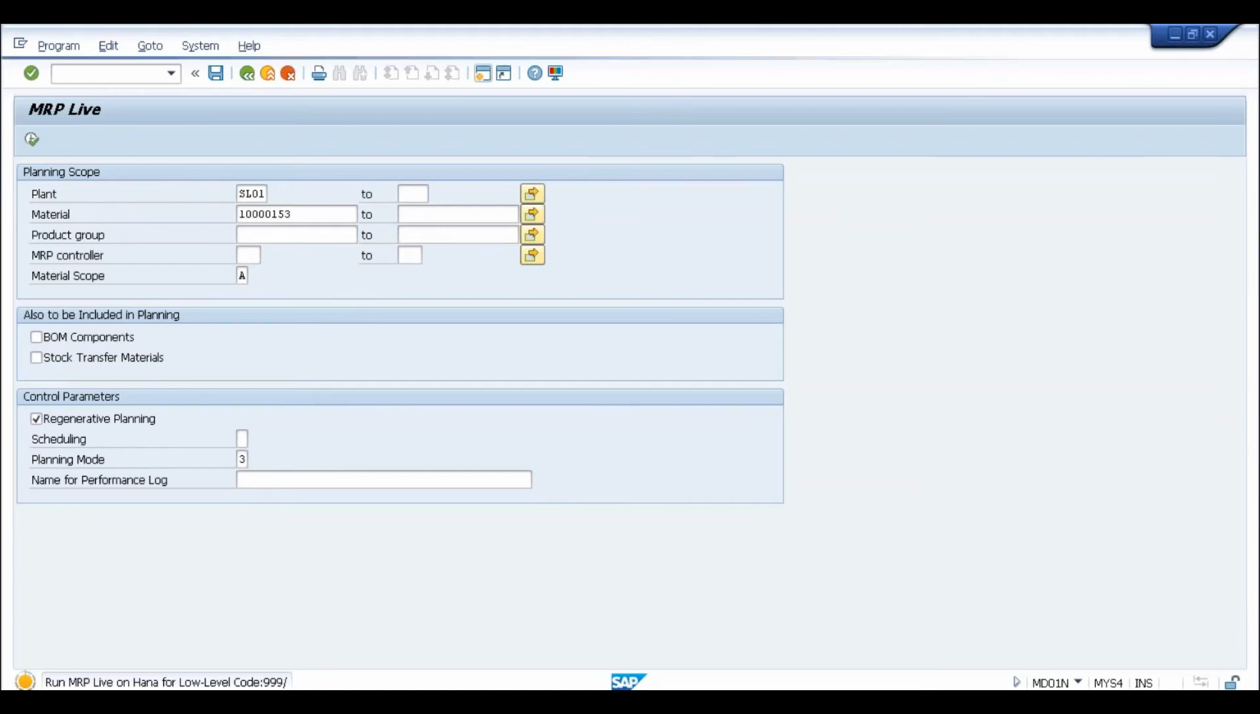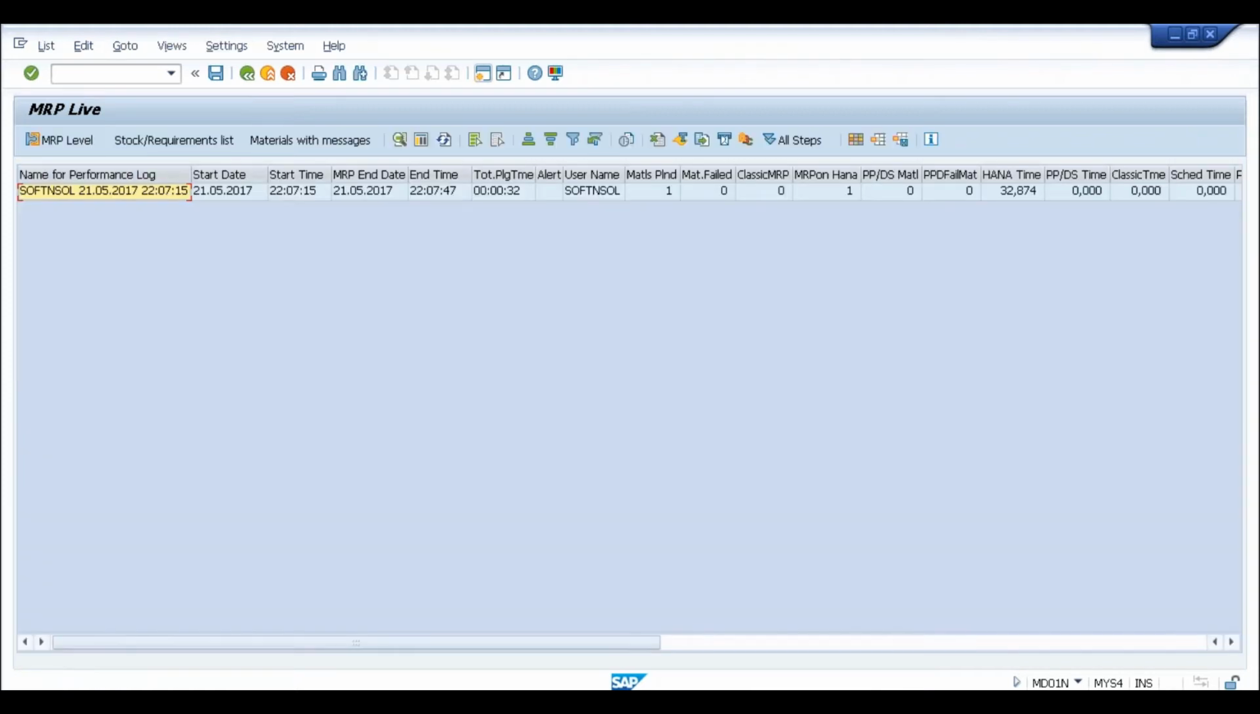It should take time. Earlier it was not taking, means it is taking the previous data, although we are clicking on this regenerative. No, here also it is showing the same thing. I need to check this. There is something wrong. Normally what should happen is, I'm just trying to show you one scenario. There are some other scenarios also where the MRP Live functionality is not supported. So one example is reorder point.